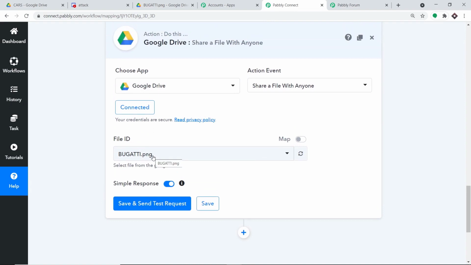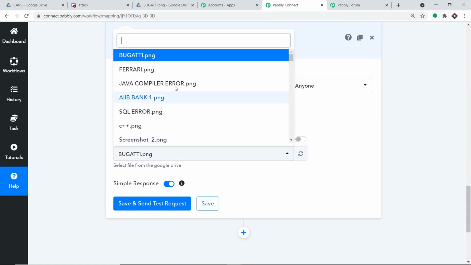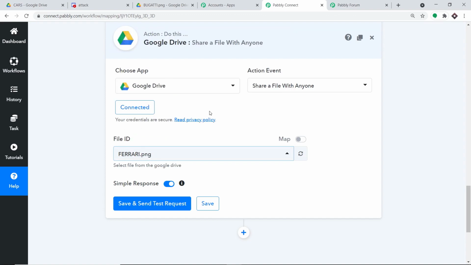Now what I'm going to do here is make some changes and make it ferrari.png. This is the file that we want to share, but there is something wrong in this. This is a very static ID. What's the meaning of static ID? Basically, if, let's say, an image of a Lamborghini is uploaded here, this data won't change. So this is not a dynamic ID. This is basically a static one.